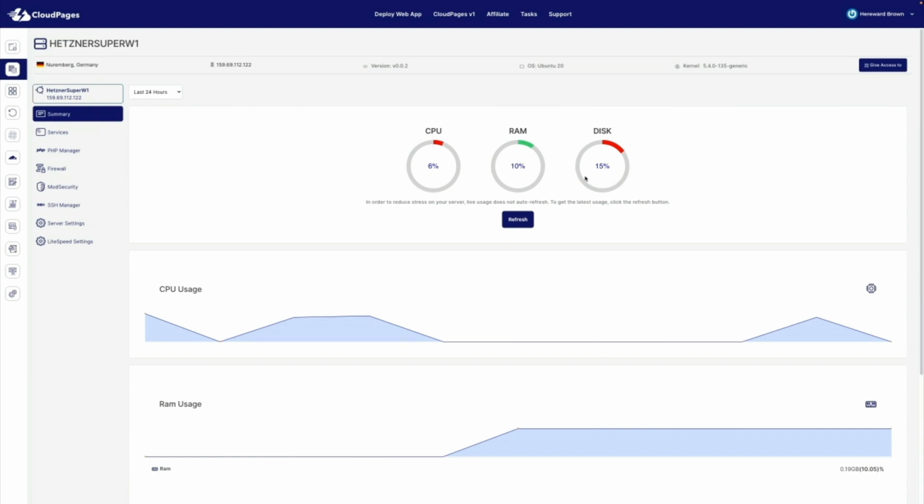Now, we don't have these running continuously because that would end up putting strain on your server, which is something that we certainly don't do. CloudPages prides itself in ensuring that your server is going to be as optimally fast as is feasibly possible. So in order to refresh the usage indicators, you simply hit the refresh button and they will update automatically.